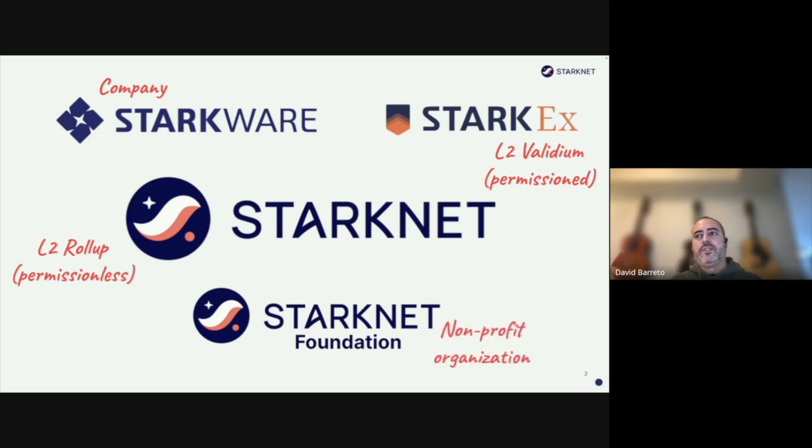And the Starknet Foundation is a fairly recent organization. I think it's only about one year old, and the goal is to push for the decentralization and the evolution of Starknet. It's a very common pattern, as you see with different layer twos: it starts with a company who pioneers the technology and then moves towards a foundation for more credible neutrality.